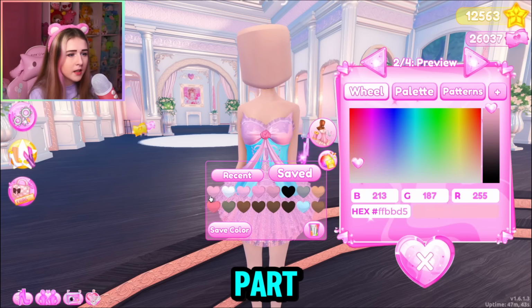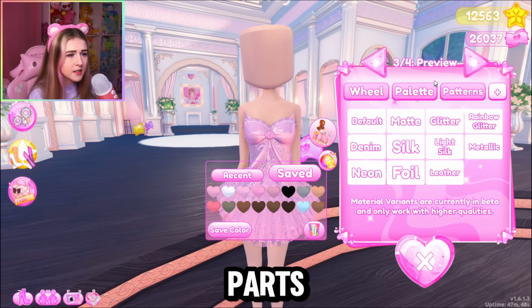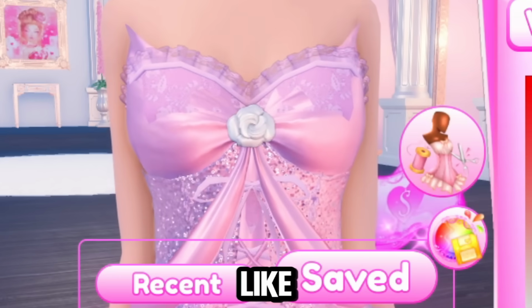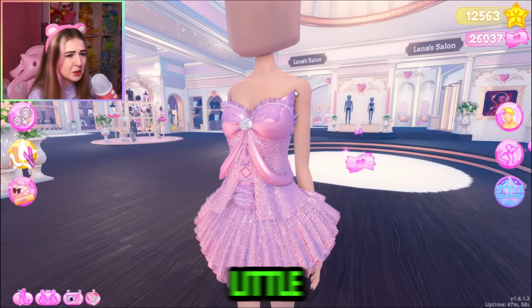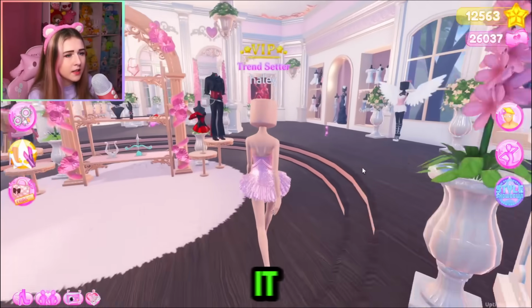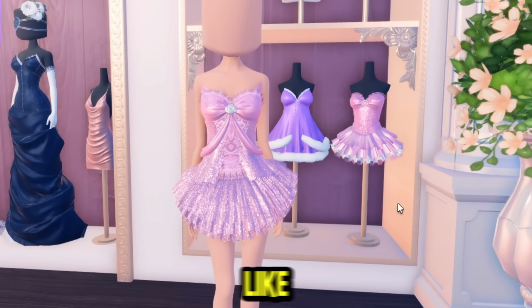For the blue part, I'm going to have this be glittery, and for the other parts, let's just do white here. This is the little heart in the middle. Pretend it's the heart. There we go. I think this looks really cute. The only problem though is these little spike parts there. But other than that, I think this looks really cute. It doesn't even really look exactly like this, but it is still just cute.